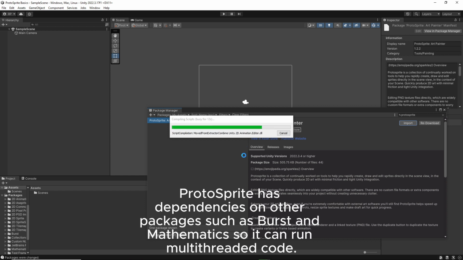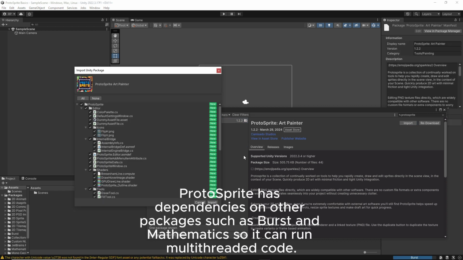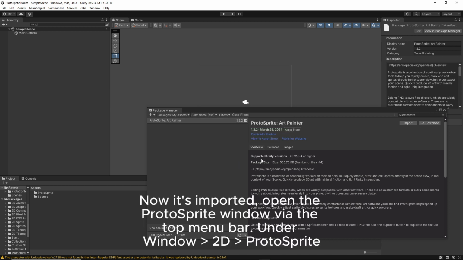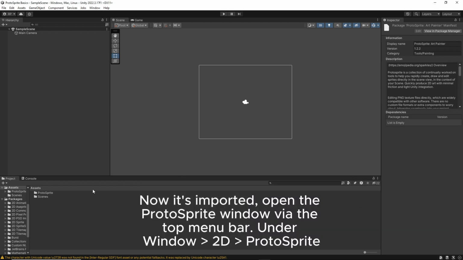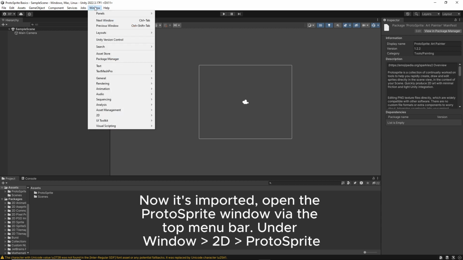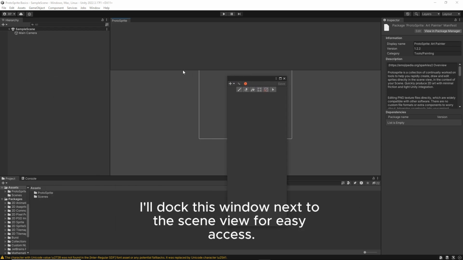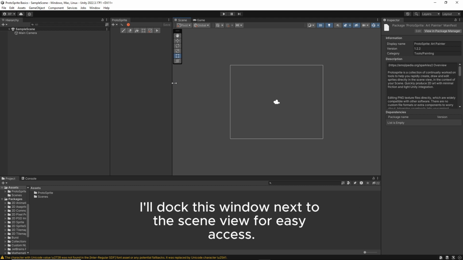ProtoSprite has dependencies on other packages such as Burst and Mathematics, so it can run multi-threaded code. Now it's imported, open the ProtoSprite window via the top menu bar, under Window 2D ProtoSprite. There it is. I'll dock this window next to the scene view for easy access.